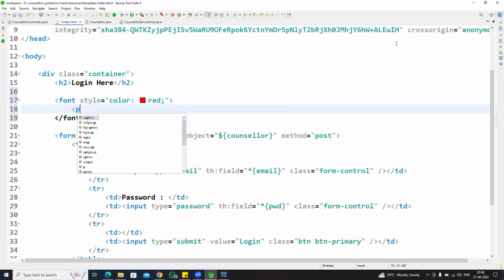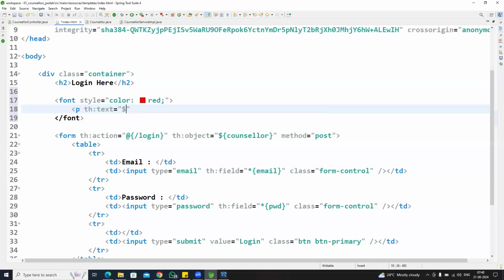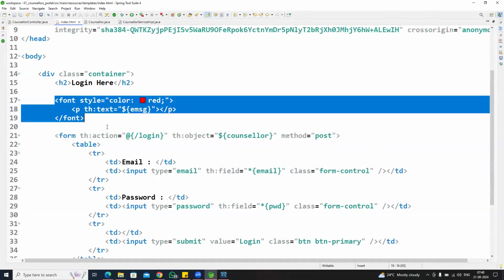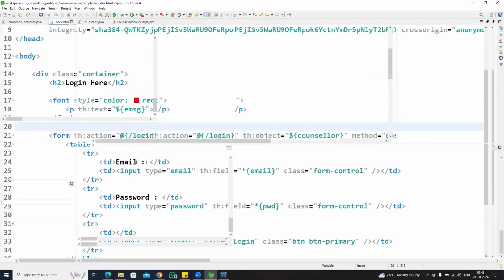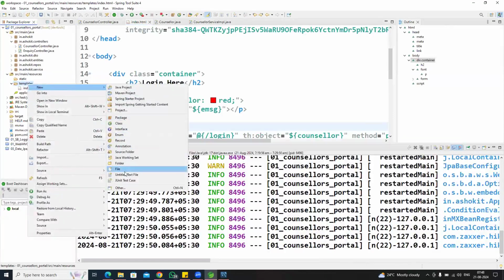Okay, then text is equal to ${errorMessage}. If credentials are invalid, then it will display the error message in red color. Now if the credentials are valid, then it should go to the dashboard page. New file.